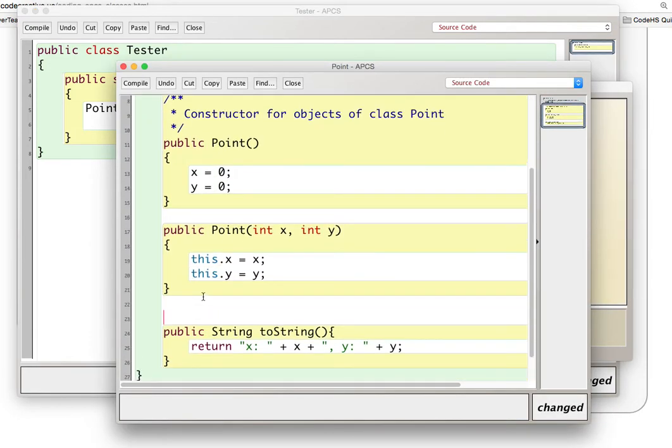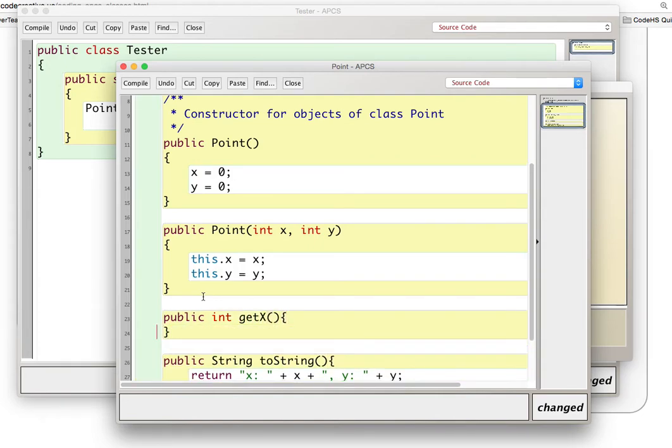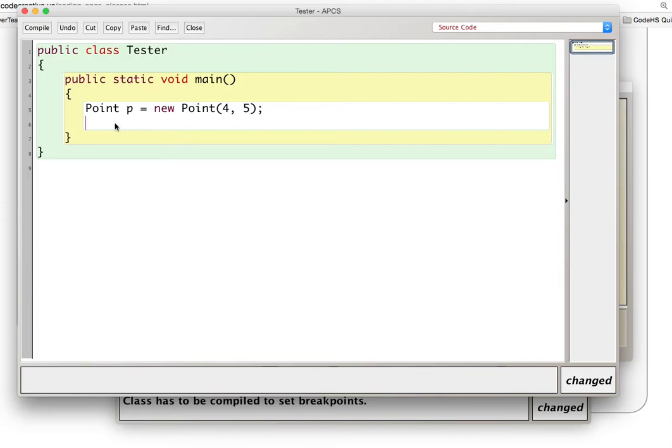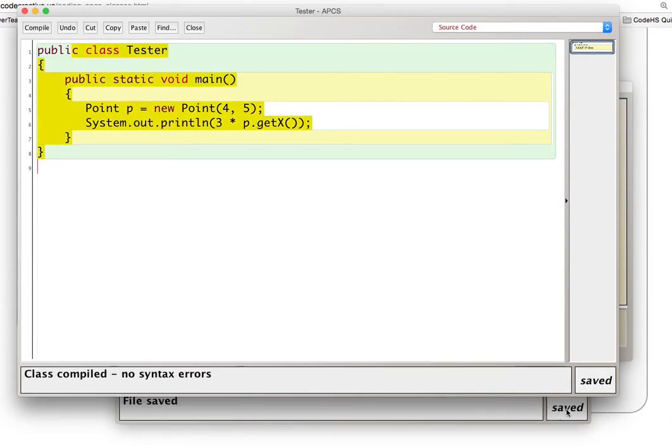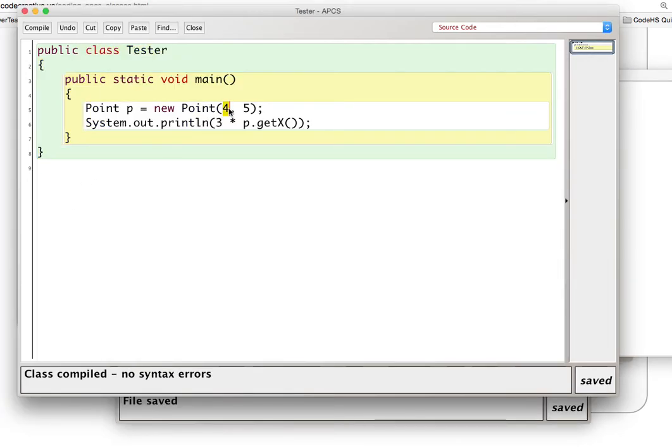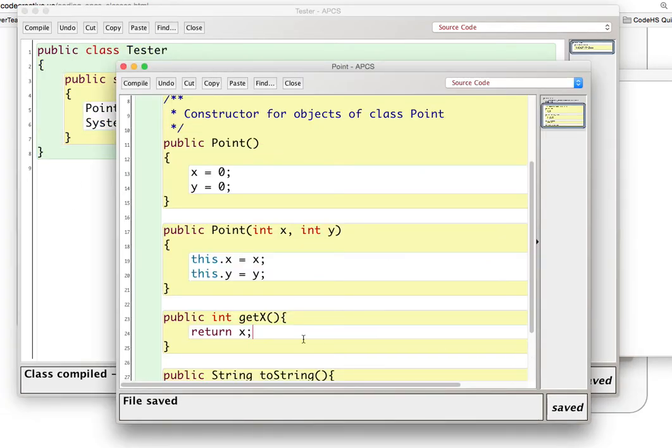Okay. And what is a getter method? Well, maybe we can make one right here. We'll say public int is the return value, and we're going to call it getX. And what it's going to do is simply return x. So then when I'm over here and I want to say, what happens if I add 100 to my x, or if I triple my x, what's that going to be? Well, I could do System.out.println and print out 3 times p.getX. And then if I compile that and run it, it's going to print out 12, which is 4 times 3. So that's what a getter is. It just gets an instance variable and returns it.